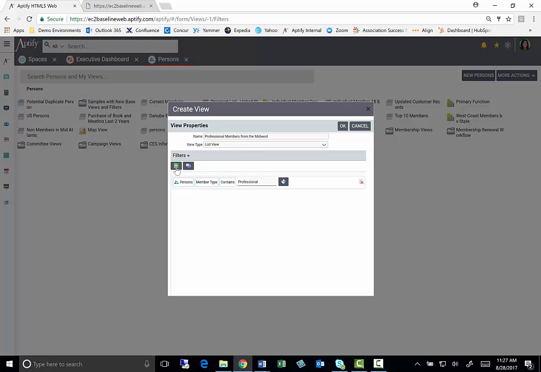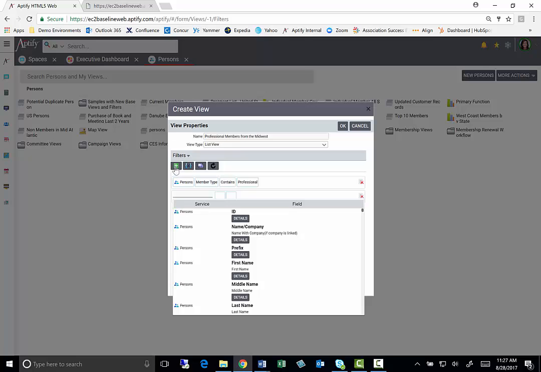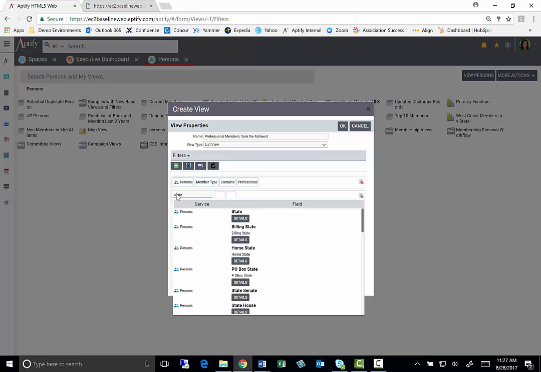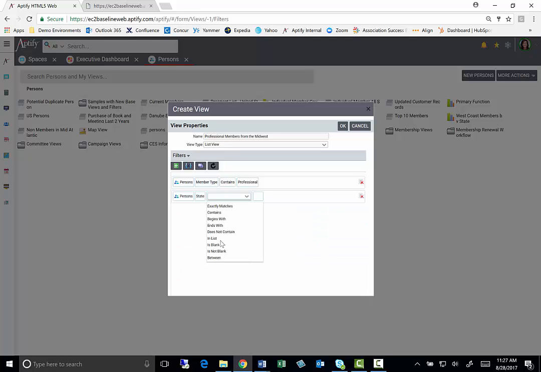Now I'm going to add a second filter. Since this is just from the Midwest, all I'm going to do is click on the plus button. By default, my operators are and, but I can always change that to or, and I'll show you that in a moment. But my second filter is going to be based on state. Once I've selected that second filter, in this case, I'm going to select my operator of enlist and start putting in the states that I want to include from the Midwest.